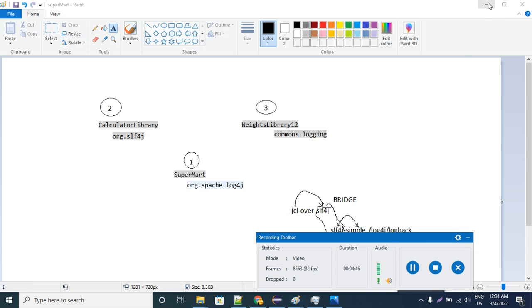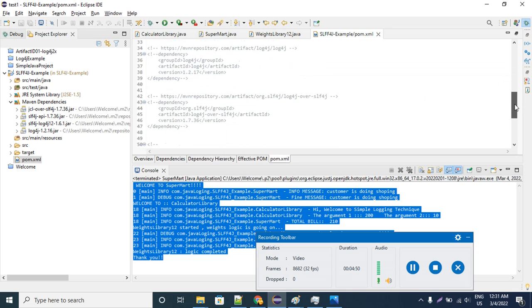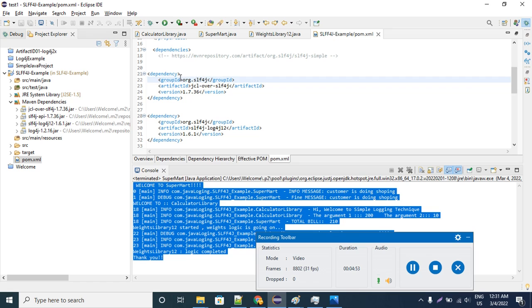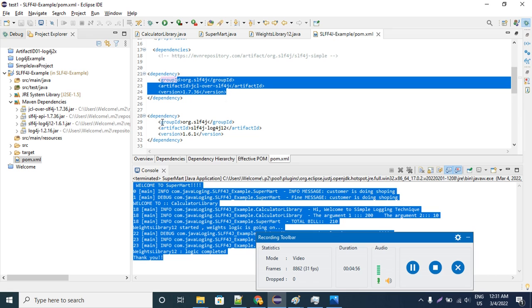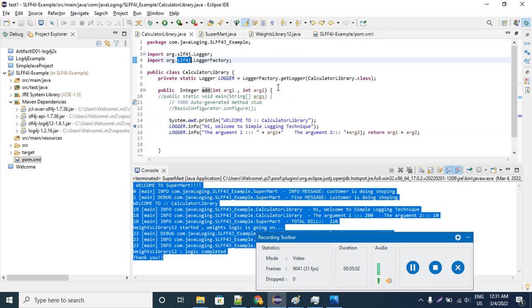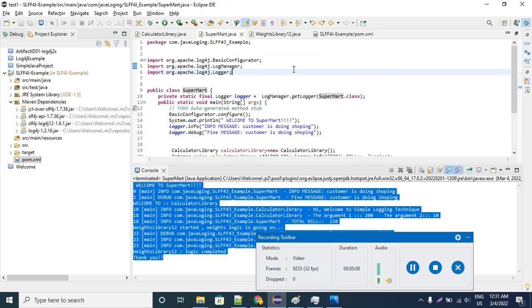Sorry, I forgot to execute and show the results. Anyway, I just added two dependencies. One is a bridge and the other is a binding with an implementation. The classes are the same. This is Supermart and this is the weights library. Let me run this one.